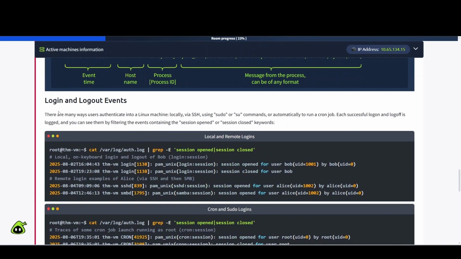Login and logout events. There are many ways users authenticate into a Linux machine: locally, via SSH, using sudo or su commands, or automatically to run a cron job. Each successful logon and logoff is logged, and you can see them by filtering the events containing the session opened or session closed keywords.